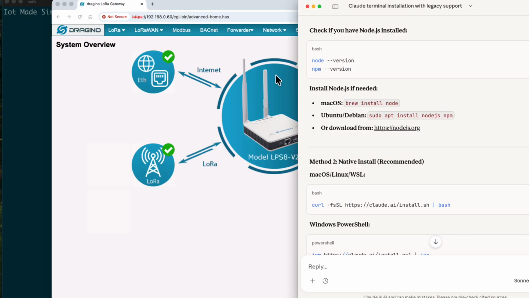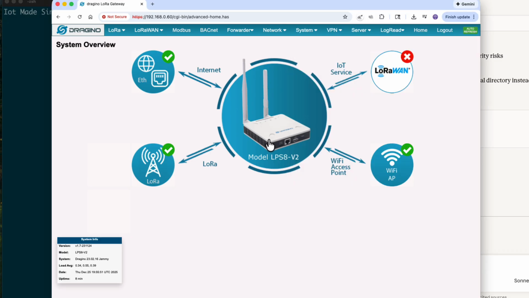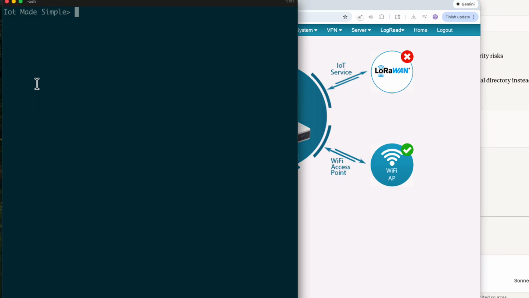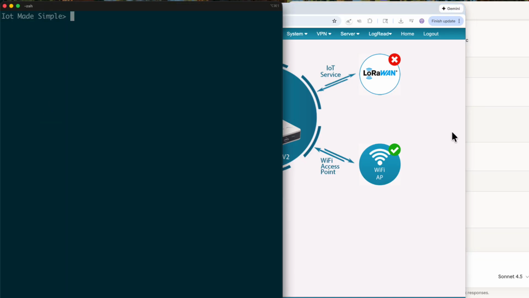All right, so today what we're going to do is look at how we can install Claude Terminal internally on the Dragino model LPS8 version 2, and we'll do that by connecting via SSH. Now we'll go step by step on how to install Claude Terminal inside your Dragino gateway.